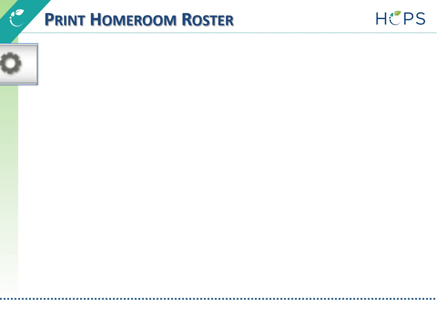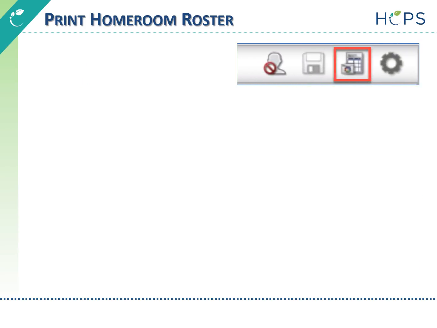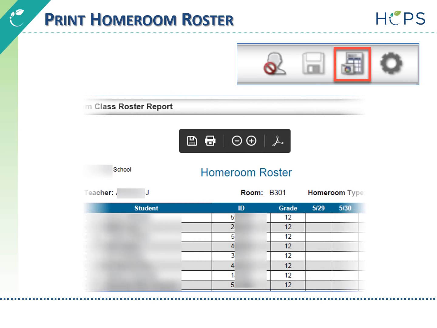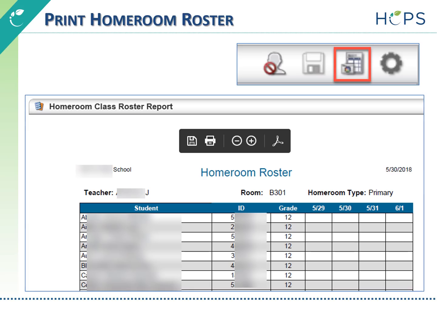Once you have the report set up as desired, click the Generate Report icon in the top right corner. The report will display in a PDF window. Select Print from the Adobe floating toolbar.